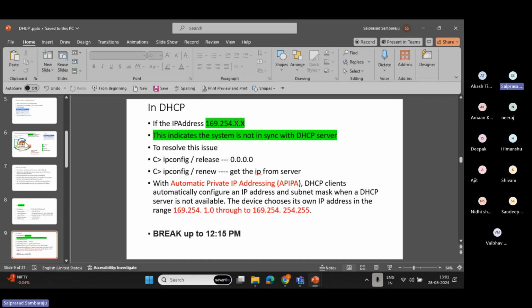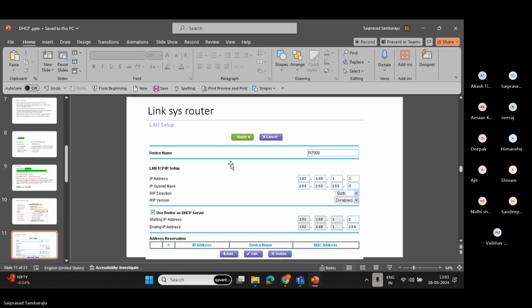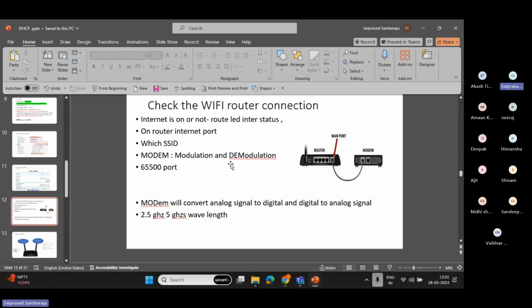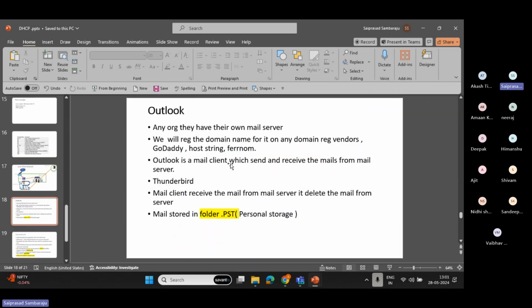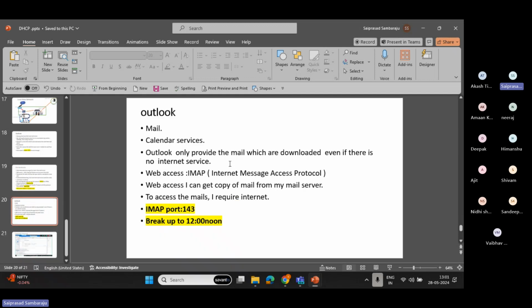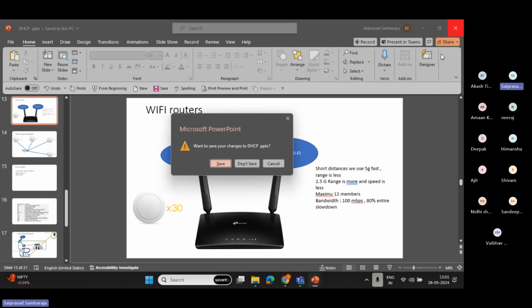So I have this type of IP address. Then what do I have to do? These are the two commands you have to use. Then how am I using a Wi-Fi router to connect to your DHCP services? Linksys router, how am I using it? What is an Outlook, when you say? How do you say what is an Outlook here?